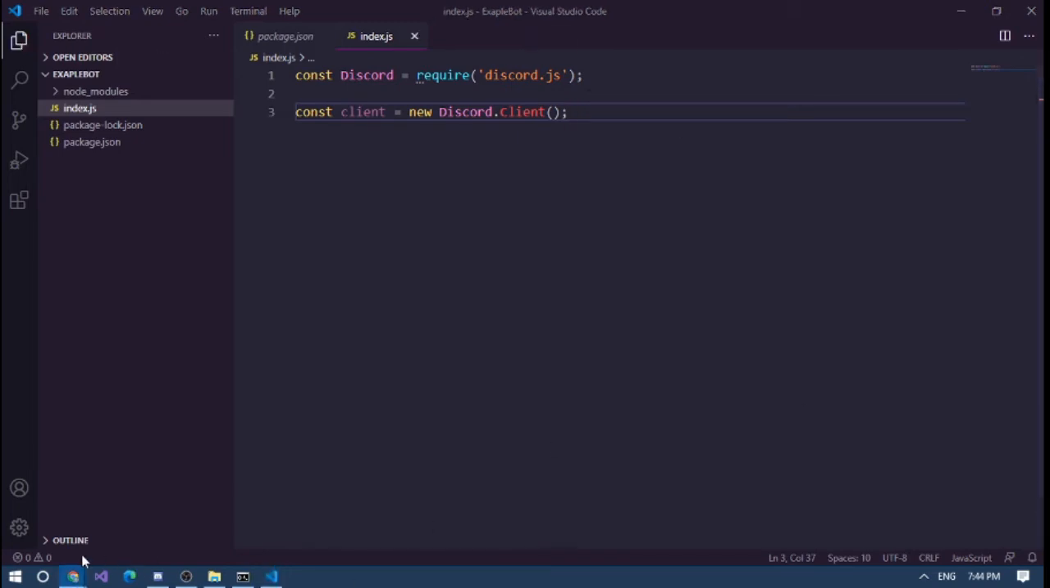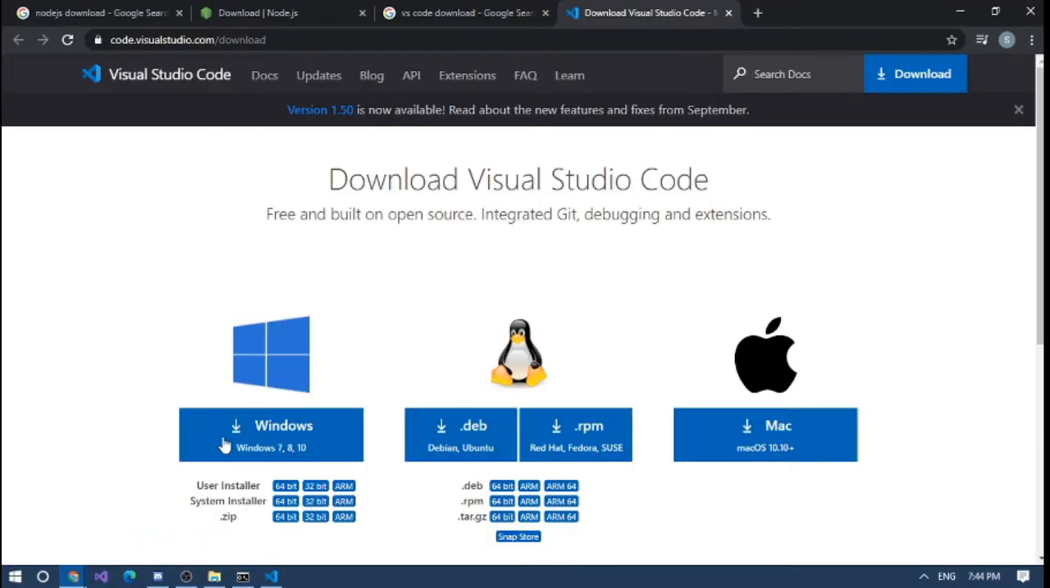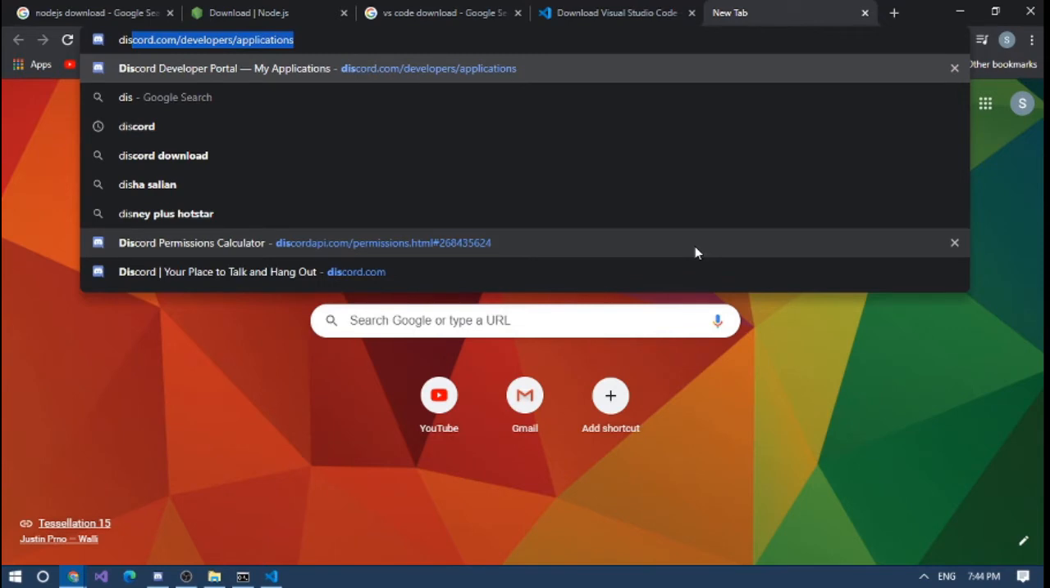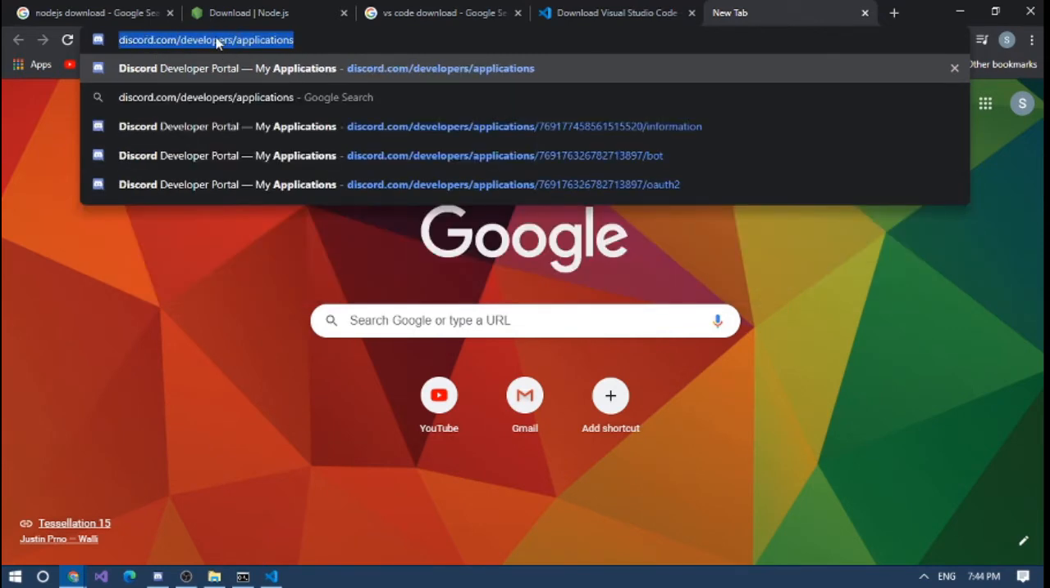So you have to go to your Chrome and then type discord.com/developers/applications, and you need to log in there. By the way, the link will be in the description below.